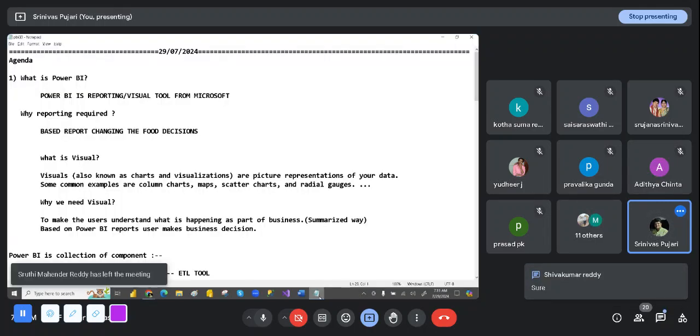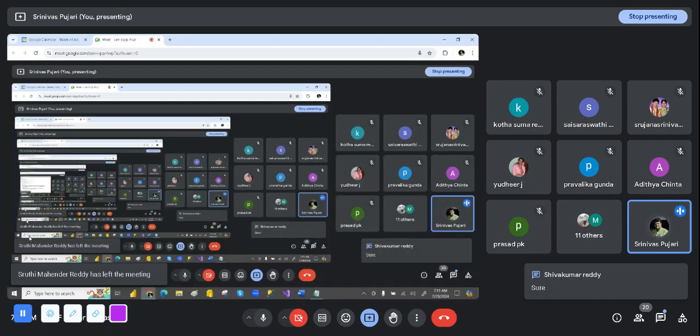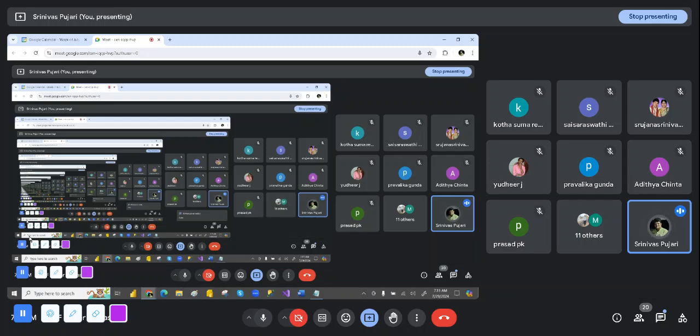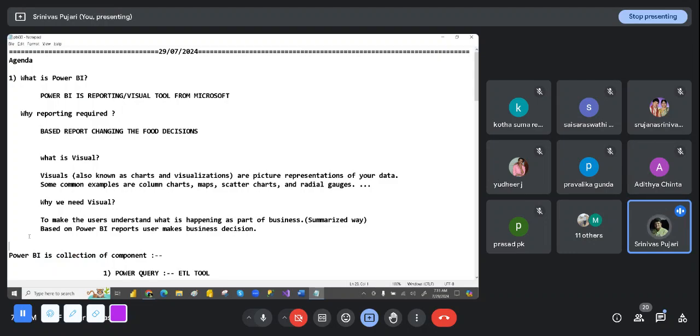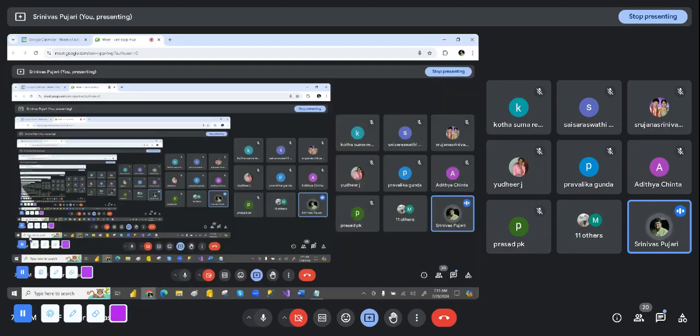Okay. Super. Awesome. So Power Query means what? It's an ETL tool in Power BI, right? What is meant by ETL, guys? Does anyone remember what is meant by ETL? E means what? T means what? L means what? Does anyone remember?